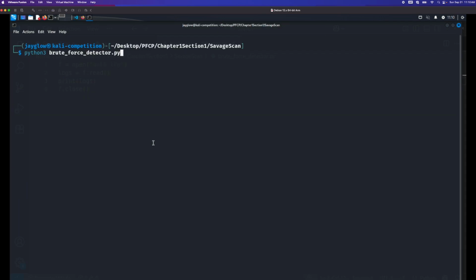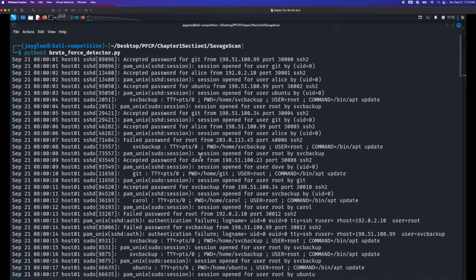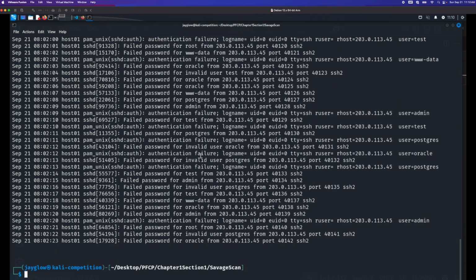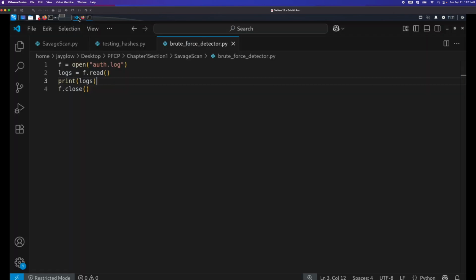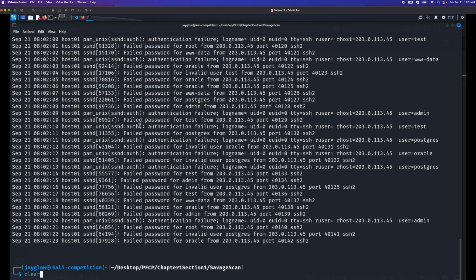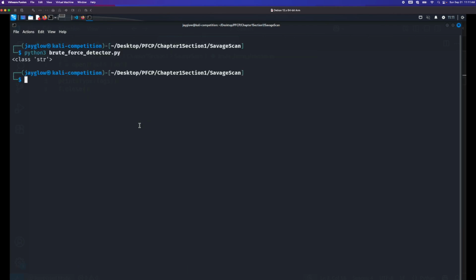We'll run our brute force detector, and you can see it just dumps all of our logs to the screen. Now I want to show you what the type is on this. So let's print type of logs so we can show you the type. Let's rerun our program here. And you can see it's just one big string with new lines. There's a better way to do this.